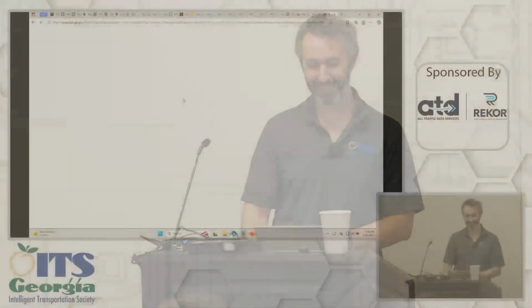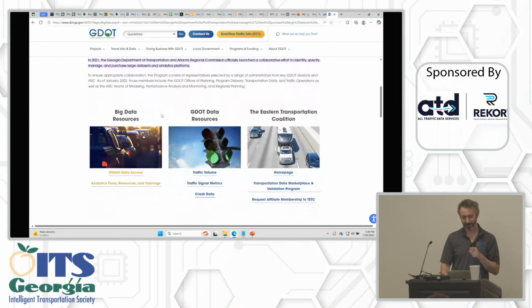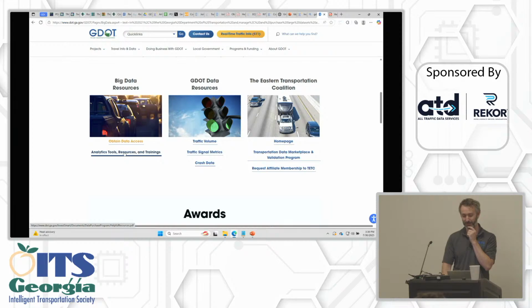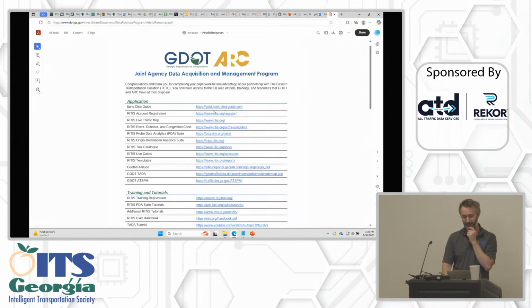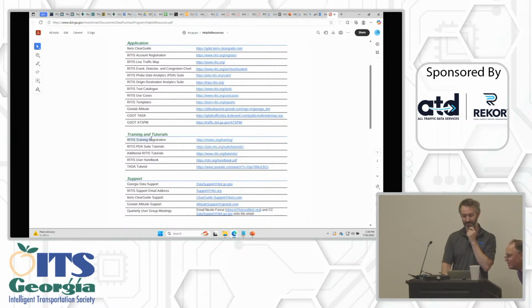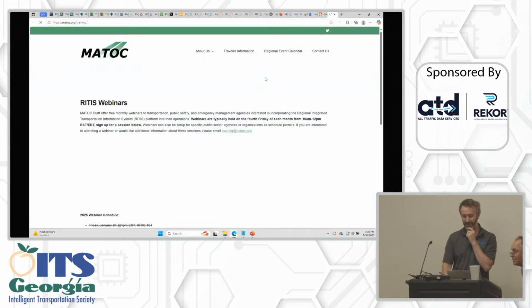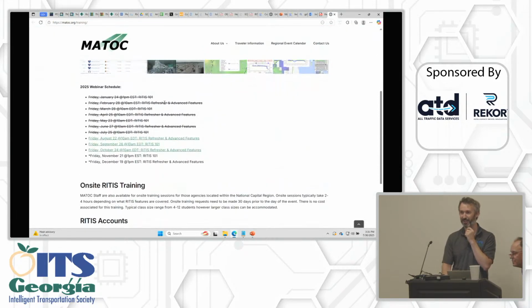But what I would do is look up GDOT big data, and then click on the home page, which is working now, and say, what's coming up? And I would click on the link that says Analytics, Tools, Resources, and Trainings. I would scroll down to where it says RITIS Training Registration, and click on that. There it is. It takes me to this page that shows all the upcoming trainings that are free to you. You do not have to pay. They are free to join. They are typically the 4th Friday of the month.